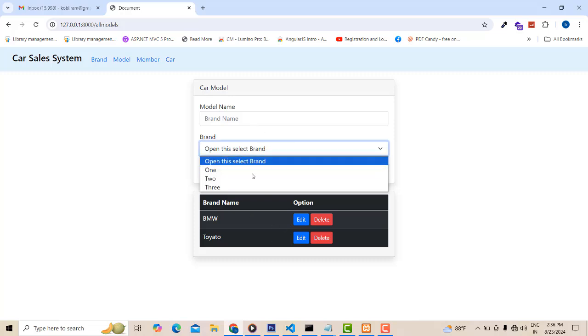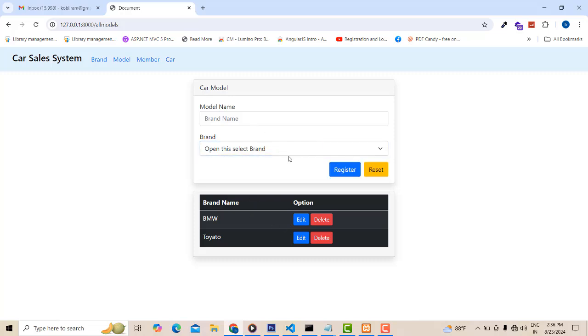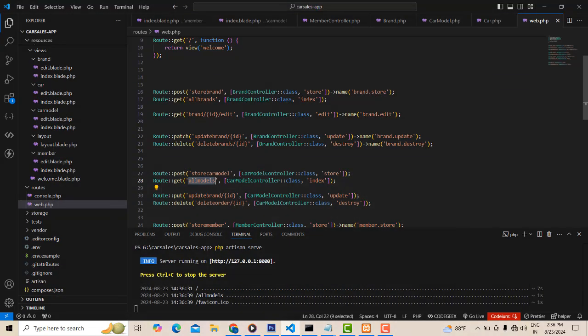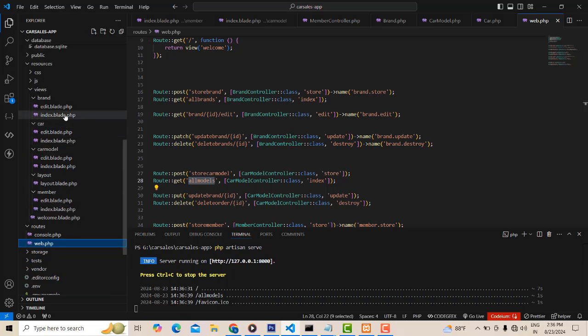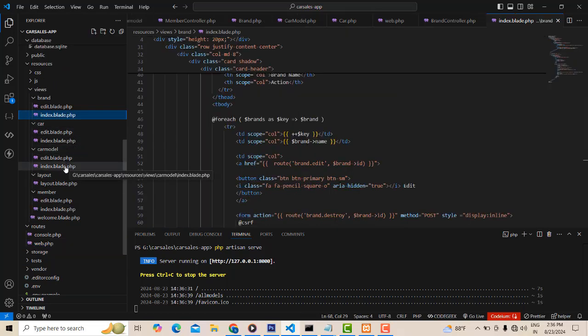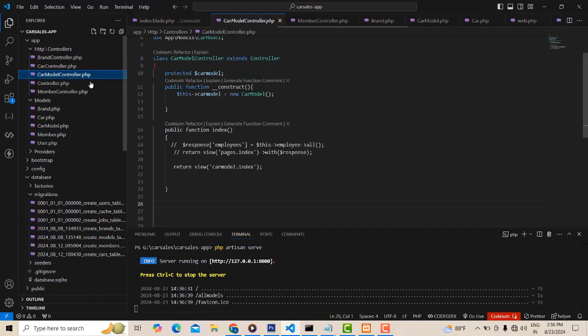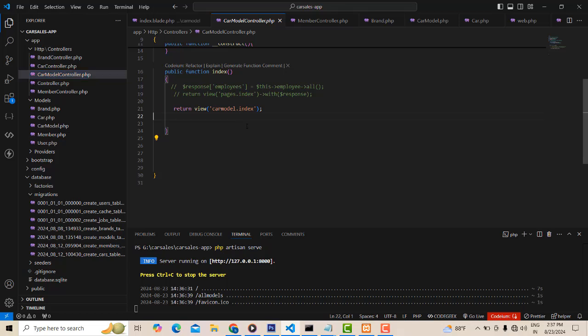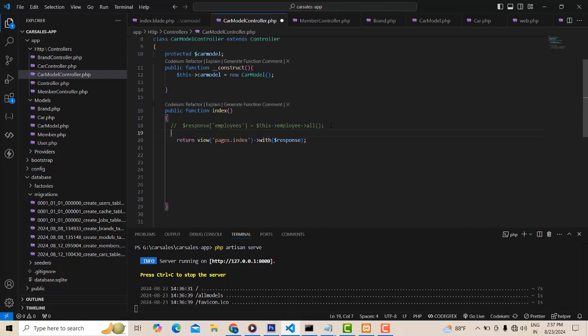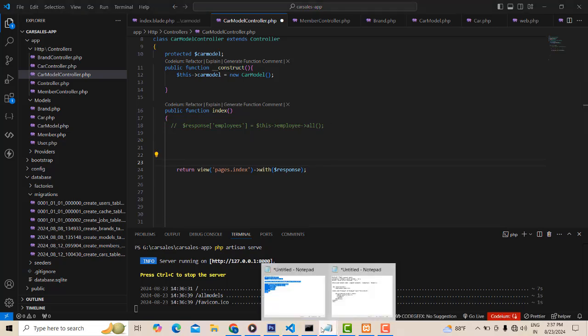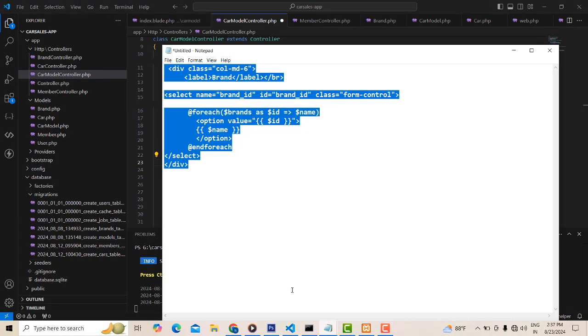Now, instead of loading like this way, I want to load up my brands. So how to load up the brands? First, you are going to go to the index page of the car model controller. In the index page, you have to write the return. We need all the car models, so I'm going to get them like this way.